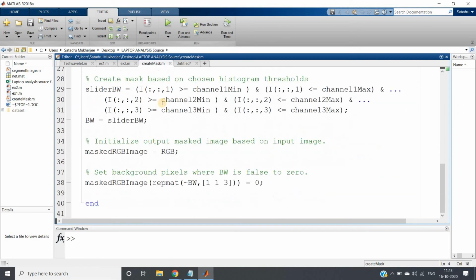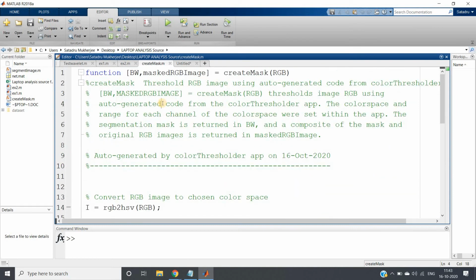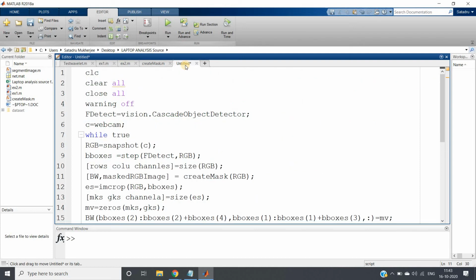I am not showing that because I hope you are already familiar with how to create a mask for detecting one particular color. I have discussed lots of examples. If you want to know the detailed explanation of how you can create the mask using the Color Thresholder app, I will be providing the link in the description box. You can go to that video and check in detail.